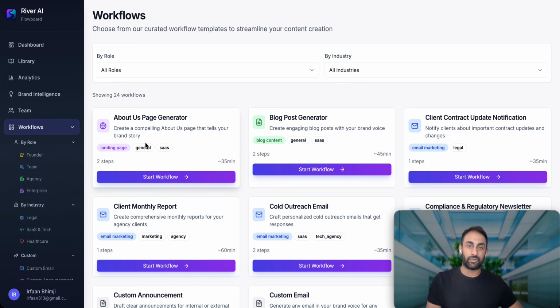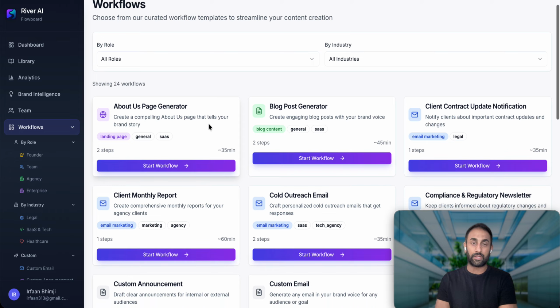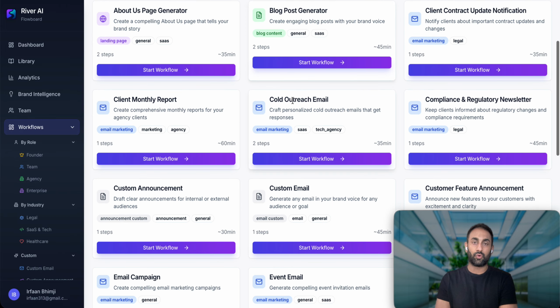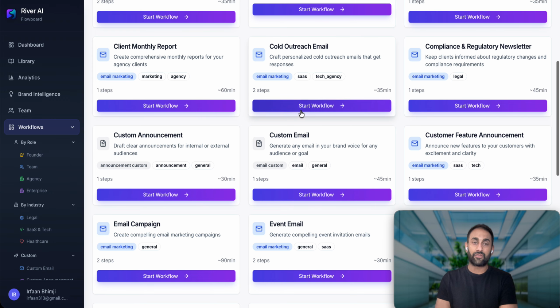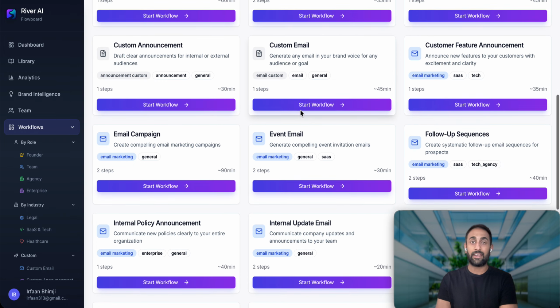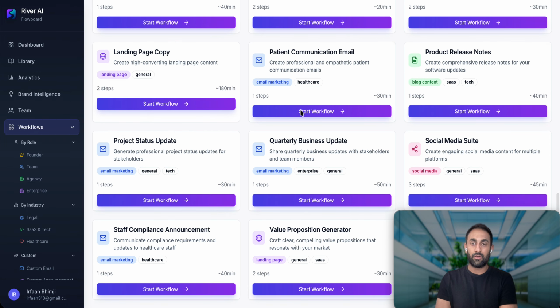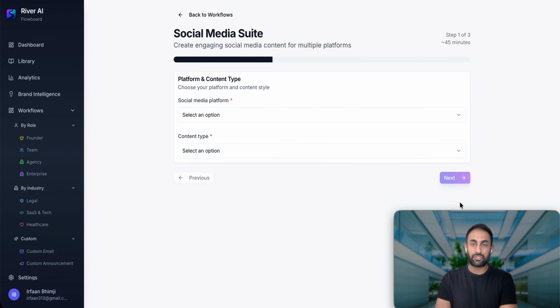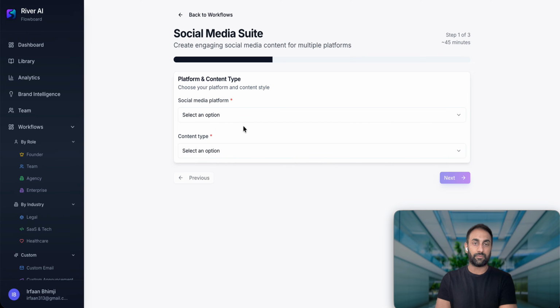We begin with a workflow, and you're presented with a library of templates of selecting any content you'd like. Over 20 templates have been built and more are added weekly, from blog posts to cold outreach emails, client reports, announcements, and event invitations. The most popular one we have is social media. So we'll begin our social media workflow.